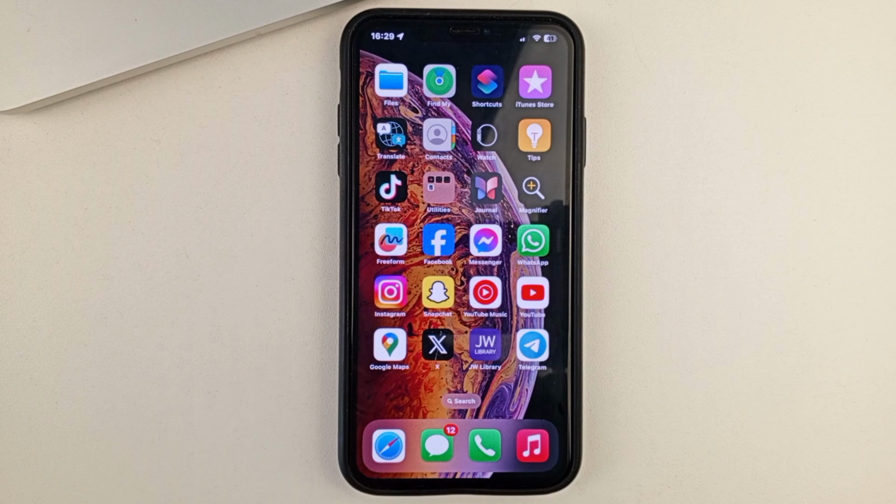Friends, this is the quick, simple way you can log out of Snapchat app. Hope this video was useful and helpful for you.